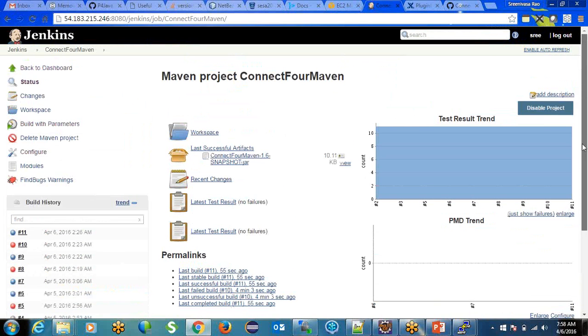So like this we can configure reports for the project dashboard in Jenkins.